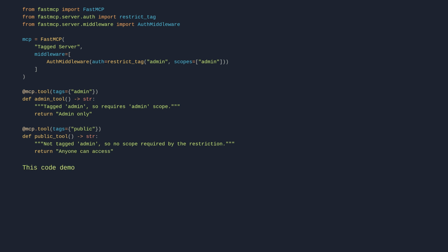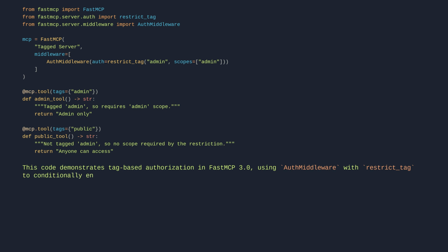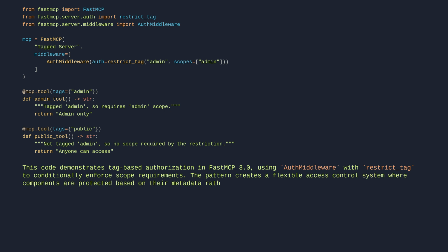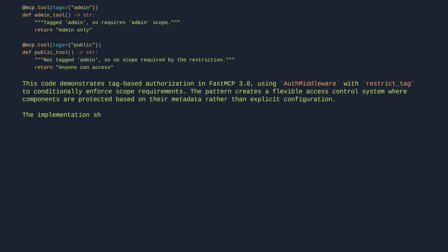This code demonstrates tag-based authorization in FastMCP 3 using AuthMiddleware with restrict_tag to conditionally enforce scope requirements. The pattern creates a flexible access control system where components are protected based on their metadata rather than explicit configuration. The implementation shows two key mechanisms: middleware-level enforcement and component tagging.